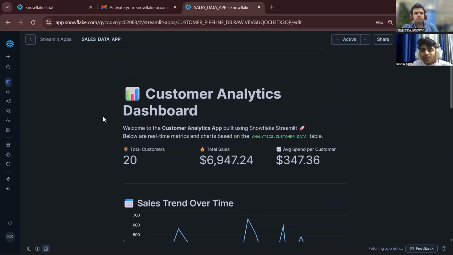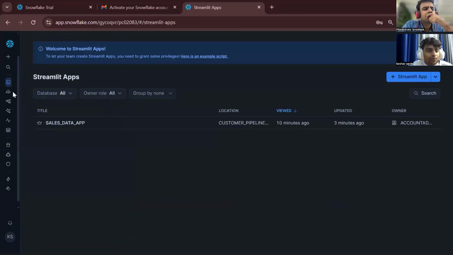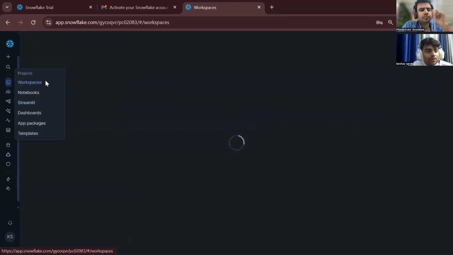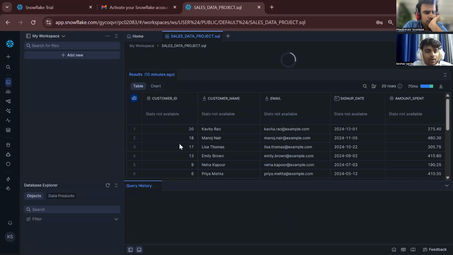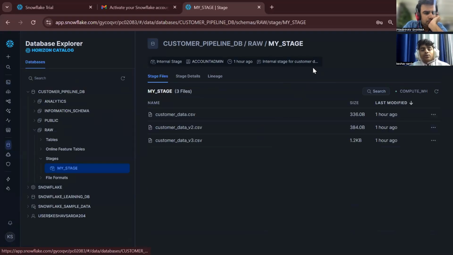Let's just recall what we actually did in the whole pipeline process, and I'm going to show you where it all started and where we ended in the last. Let's just open our workspace and I will show you what we actually did. Let's just go to catalog though, not the workspace. Workspace only includes the code part.